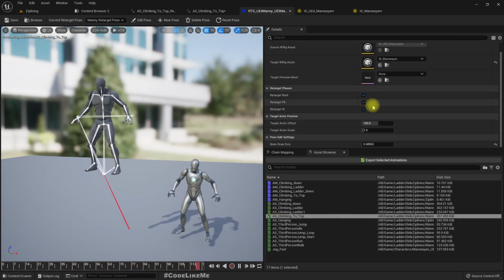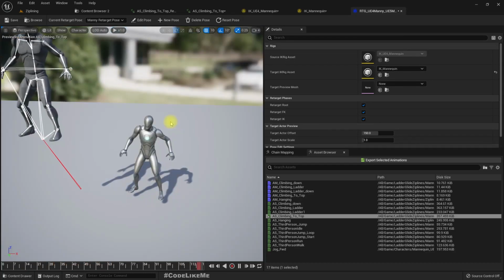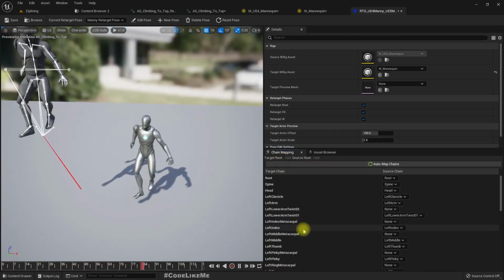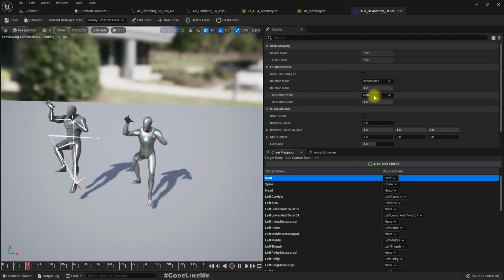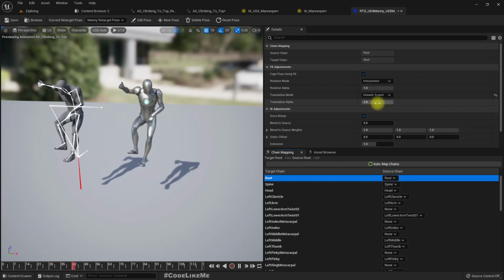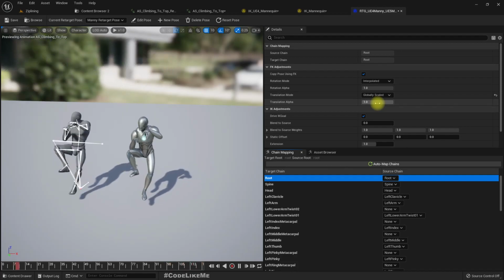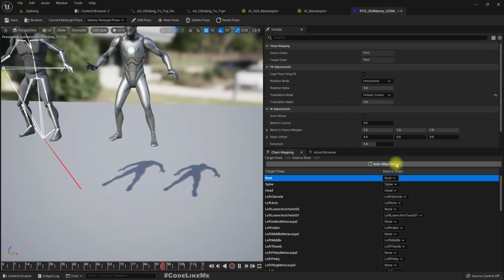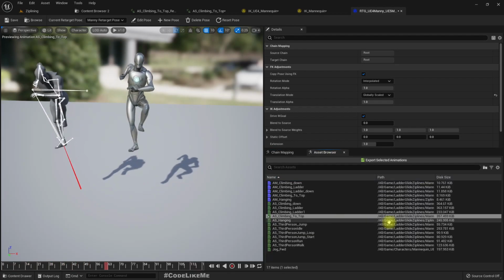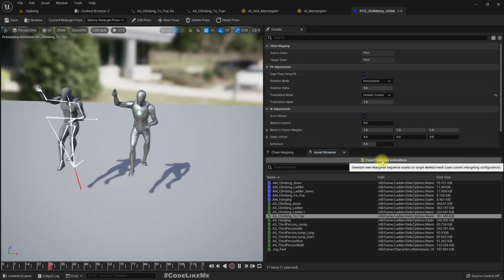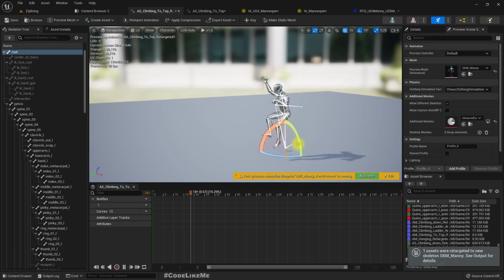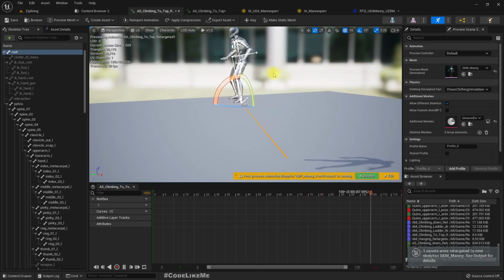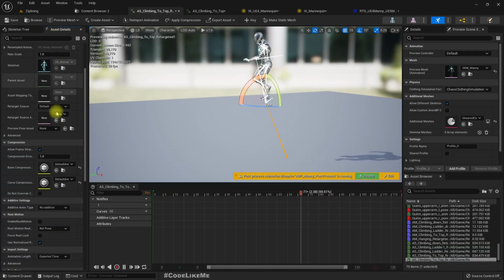So why? To fix that, go here, select root, and here translation mode is none. So if I set this to globally scaled, now you can see the character is moving. And if I go here and export this animation, climb into top, into my retarget folder. Now you can see root is moving up, and that is exactly what I needed.